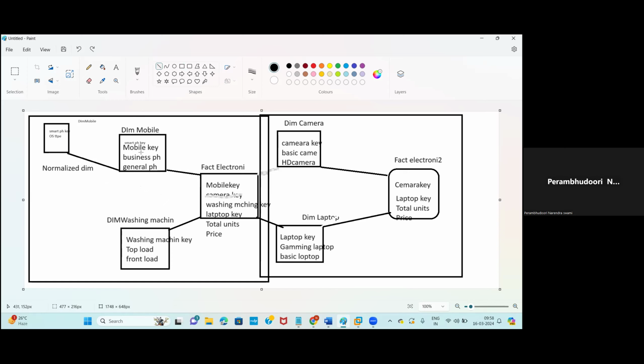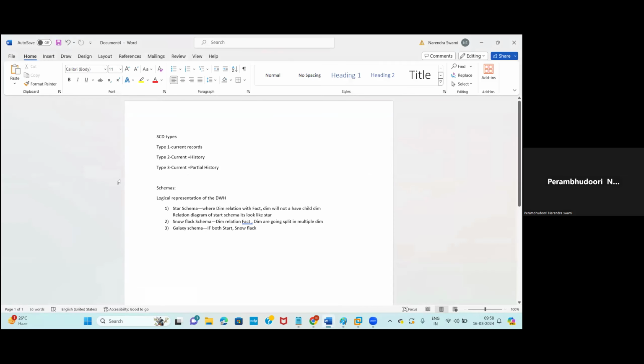I will explain normalization in the next class so that it will be clear. Normalization is something like this: we don't want to duplicate the data in a separate place. Suppose you take, I will explain briefly here.